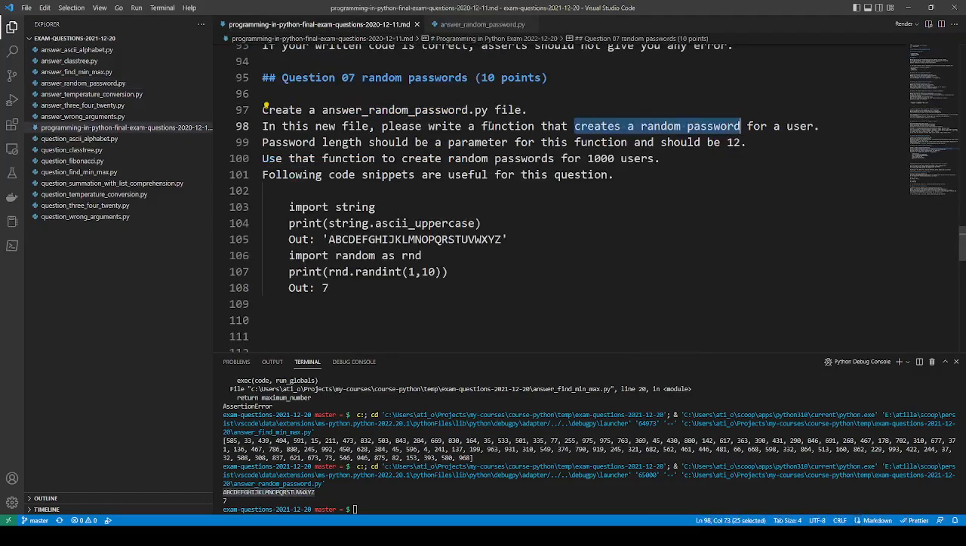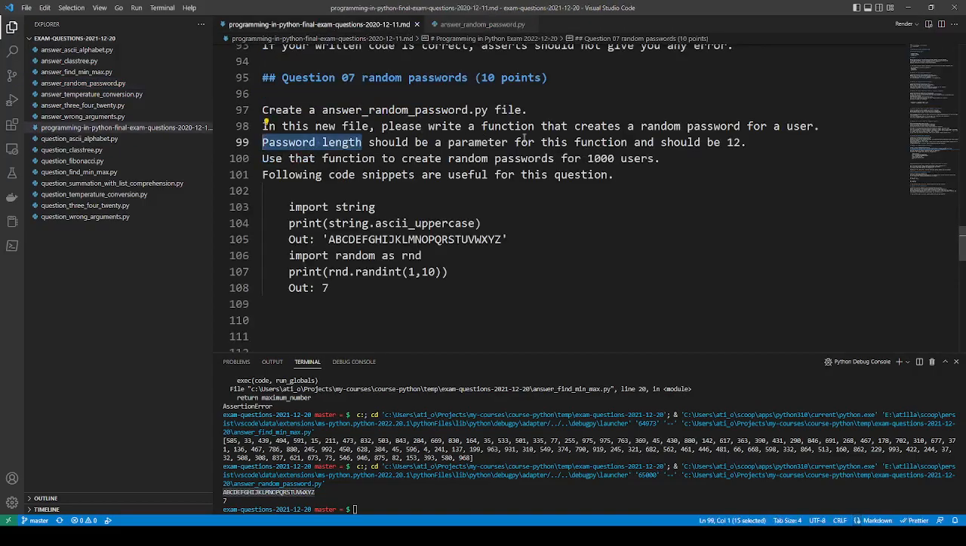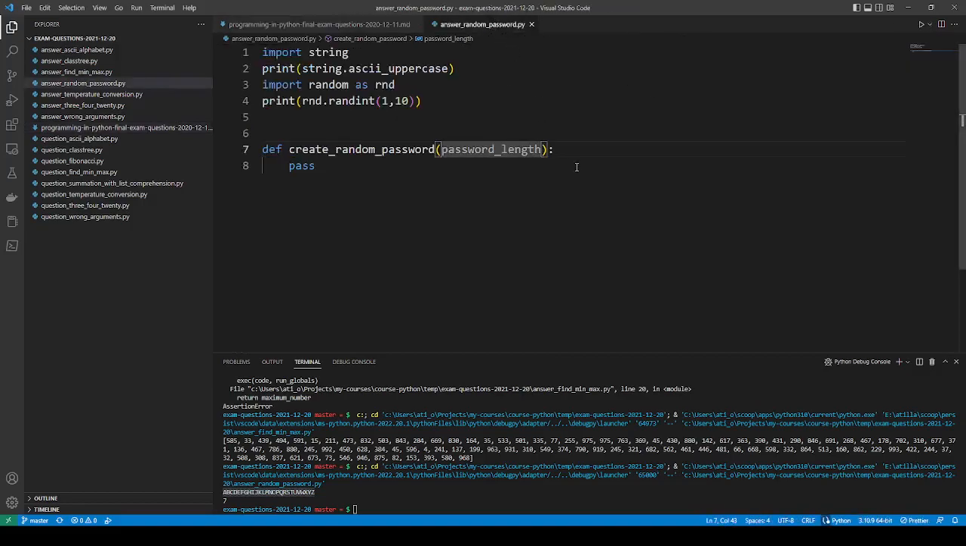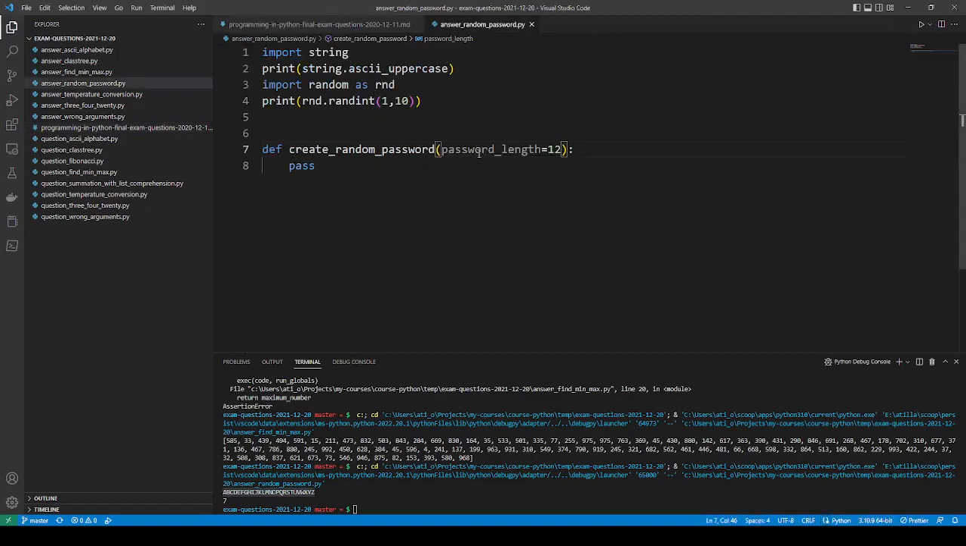And here it says that password length should be a parameter. Okay, put here password length. This is password, and we are using snake case again here. And it says that should be 12, and we need to give this value as 12. Then it says that use that function to create random password for 1000 users. Okay, how can I create a random password for password length? Okay, let's say this password. This should be an empty list.